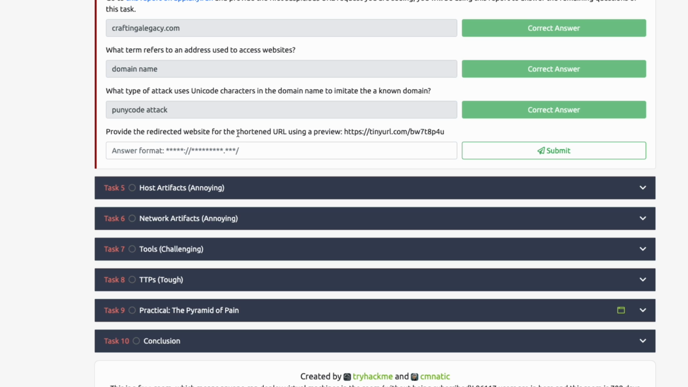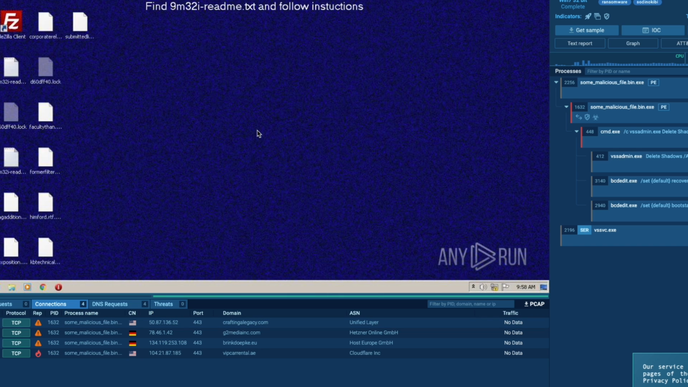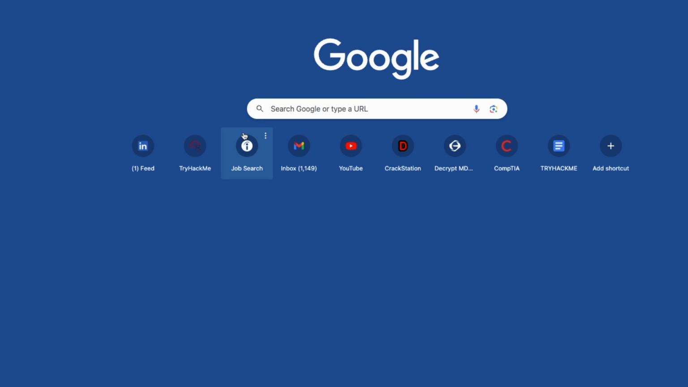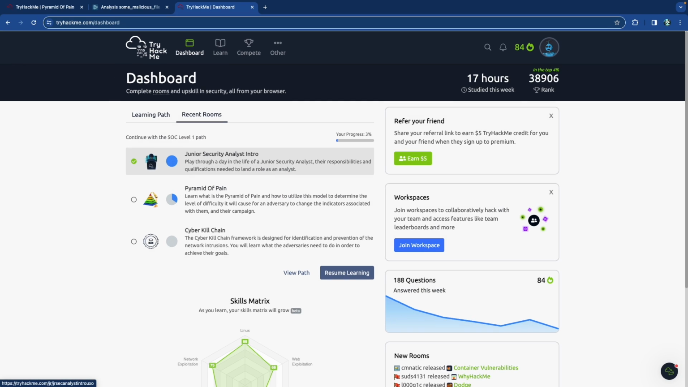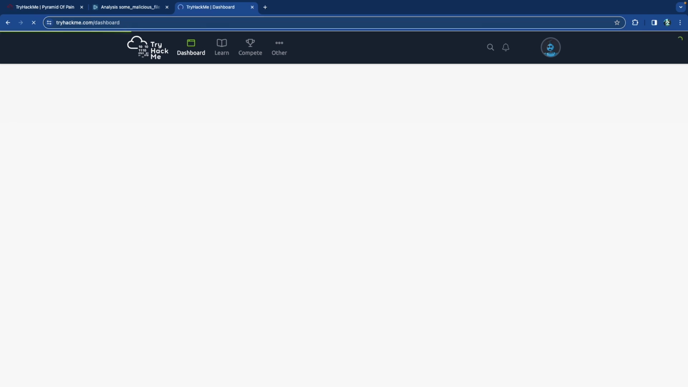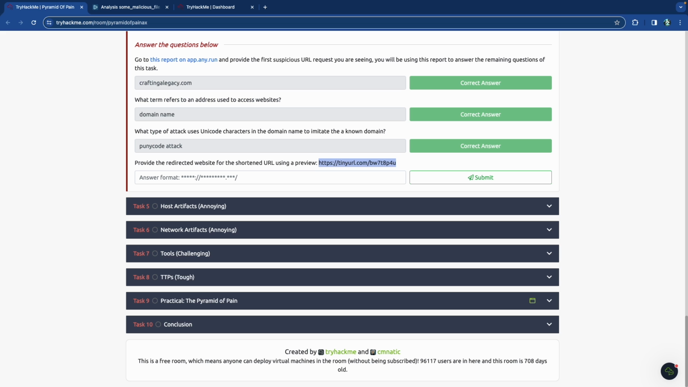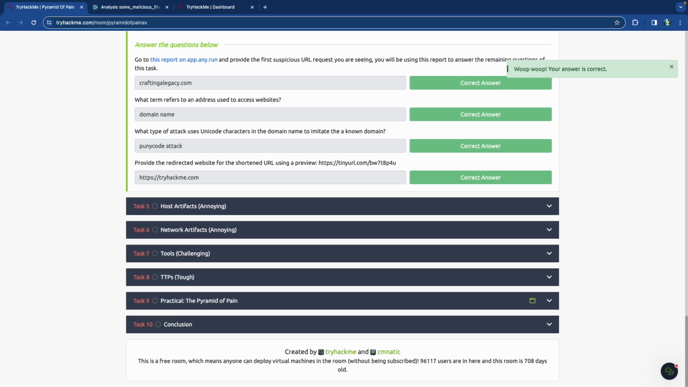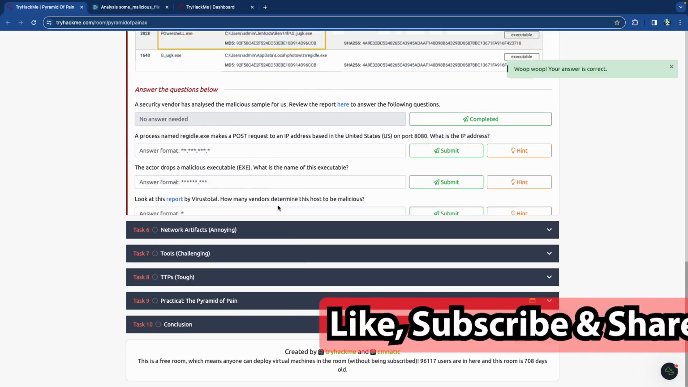Provide the redirected website for the shortened URL using a preview of this. So provide the redirected website using this. So I'm gonna just do a new tab and open that up. Oh, it's TryHackMe, TryHackMe.com dashboard. Is that it, really? Tiny URL. Okay, TryHackMe.com/dashboard. HTTP TryHackMe.com. What? Oh, HTTPS. There you go.